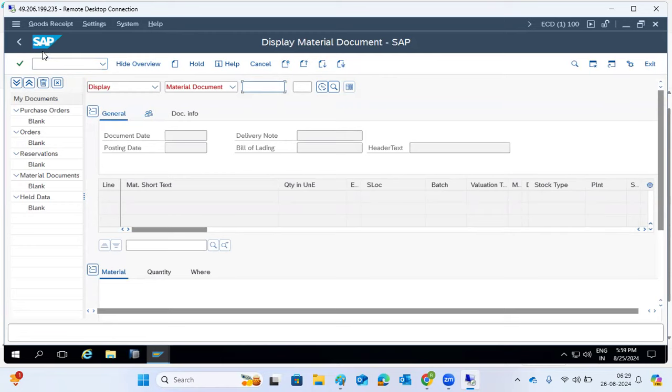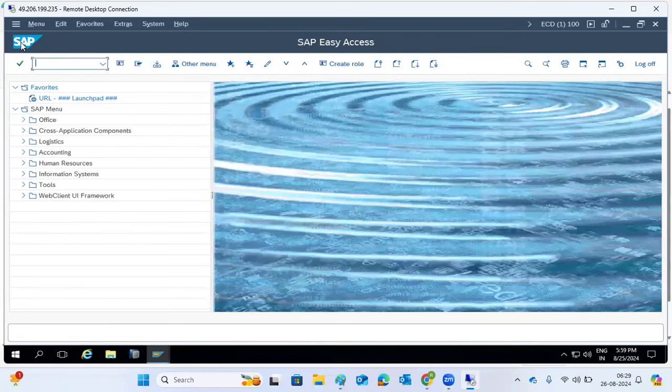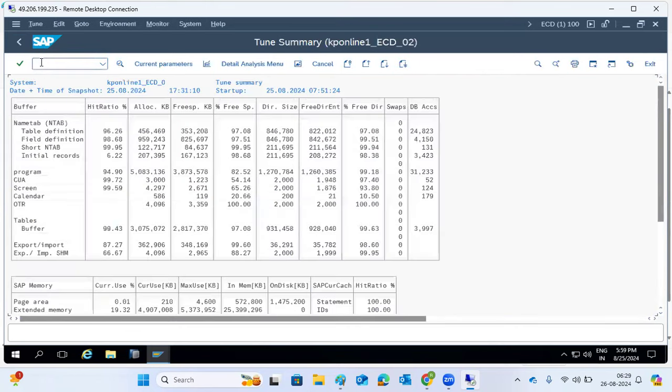So data is fetching, but how fast we are getting the response from the system is the main important thing here, right? If all the buffers are going 90 plus, sorry, 90, 95 percent, then we can see the swaps occurring here. That is the main thing here. Got it? Any questions on this transaction code?